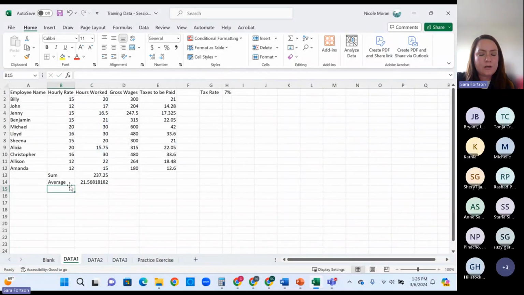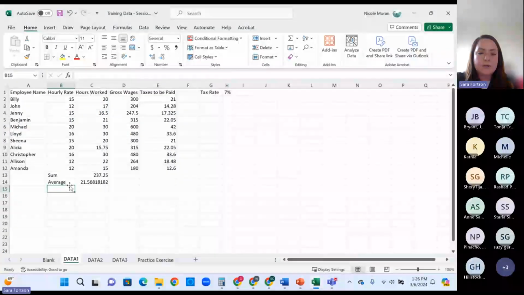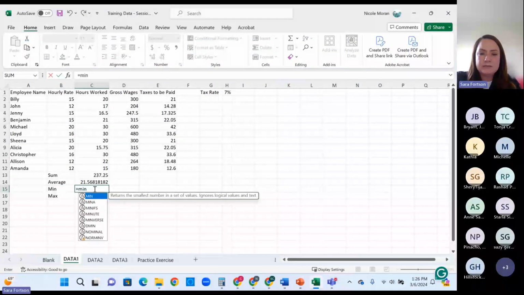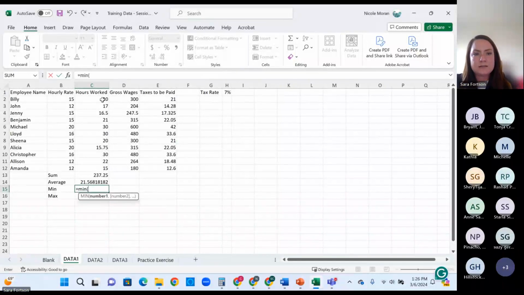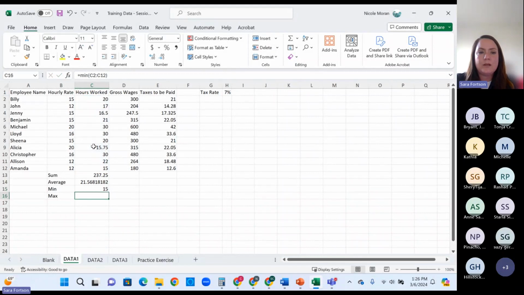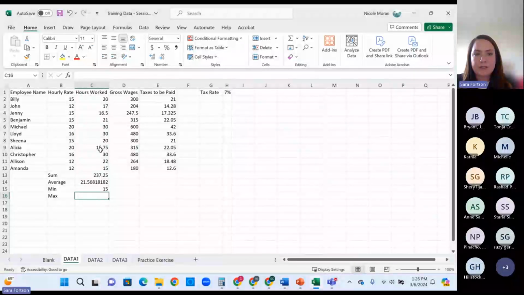And then let's say you wanted to see the lowest number here and the highest. They're called min and max, minimum and maximum. So equals MIN, parentheses, select those, closed, and 15 is the minimum number here, which is correct. It looks like it's the lowest number of all of those.